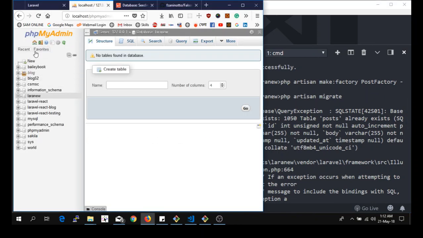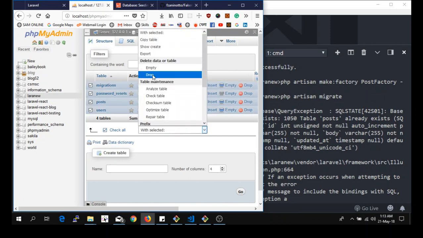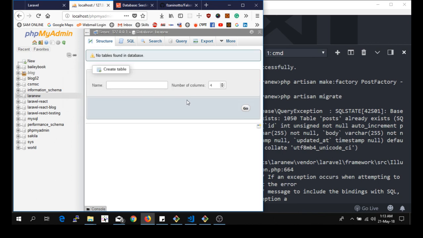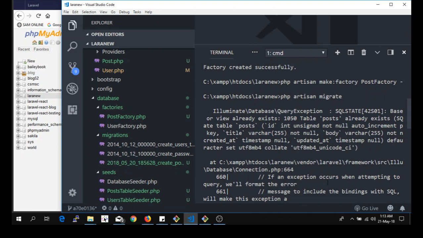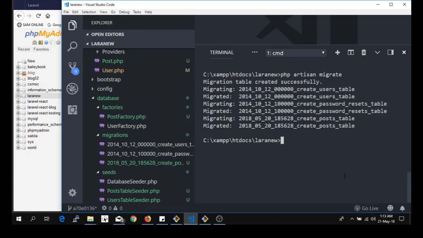My database is also not clean. Some tables were added previously. We want to delete those first. This is a fresh database we need. So once again, clear screen. Okay, then we need to first migrate. Migration is complete. Okay, then we need to hit php artisan db:seed.